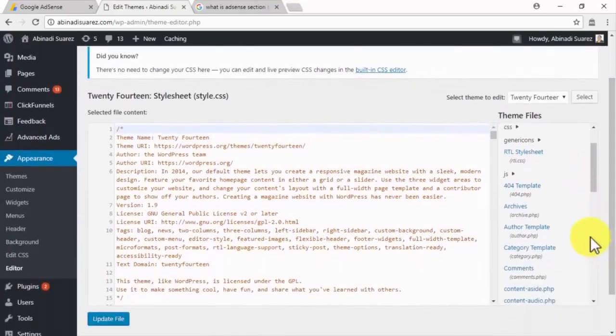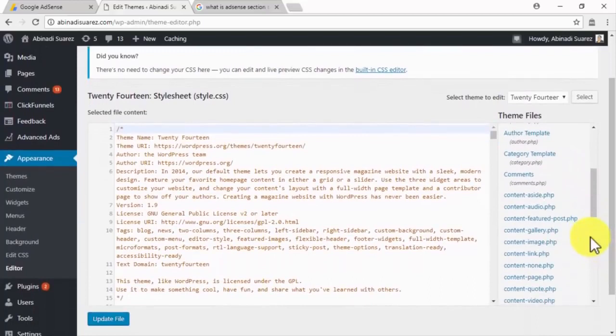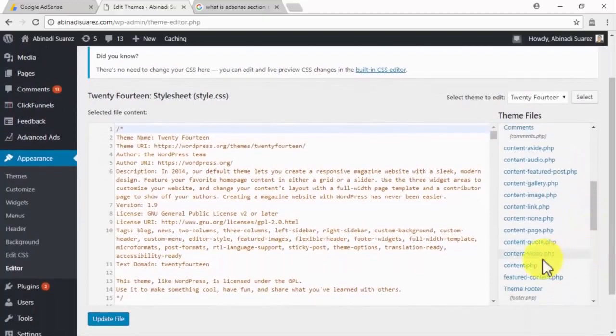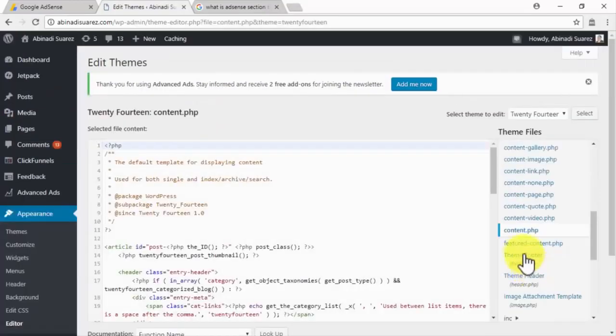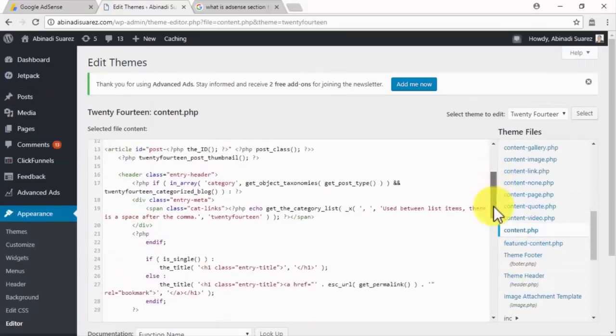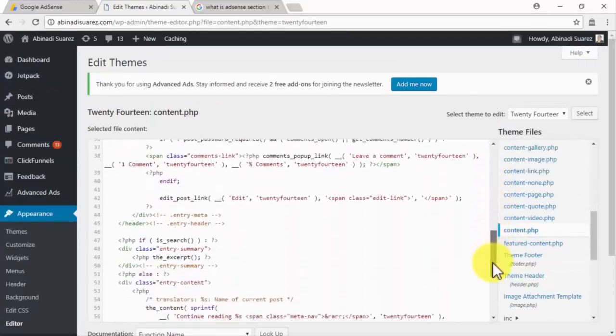Once in the Code Editor, you will need to locate your theme's content function. Where it is located will depend on your particular theme. In our case, we are going to click on the content.php tab to locate our content function. We are going to scroll down until we locate the line of code that reads.